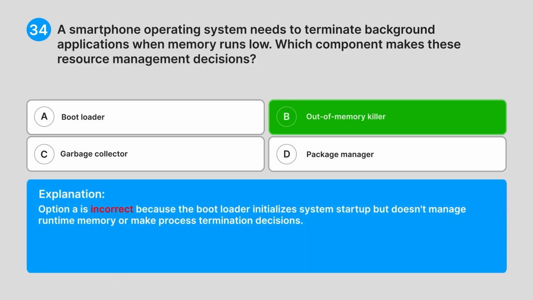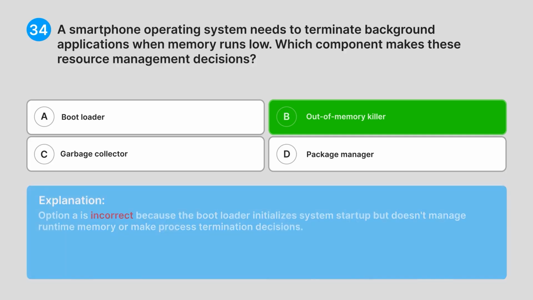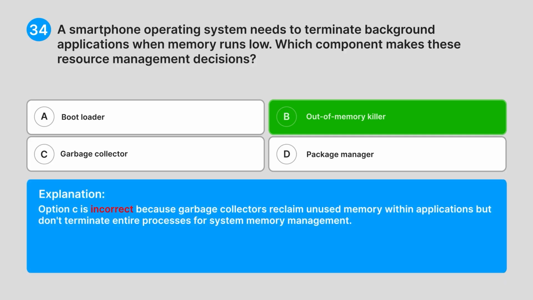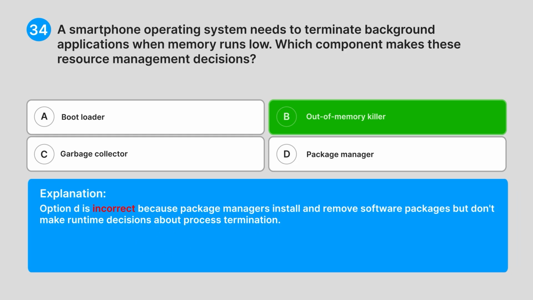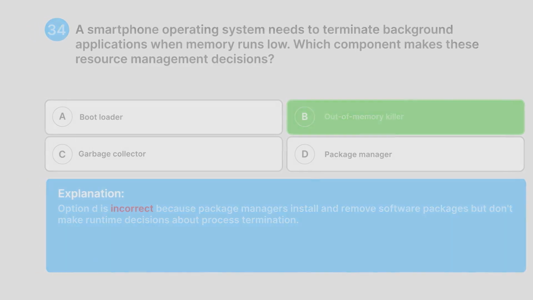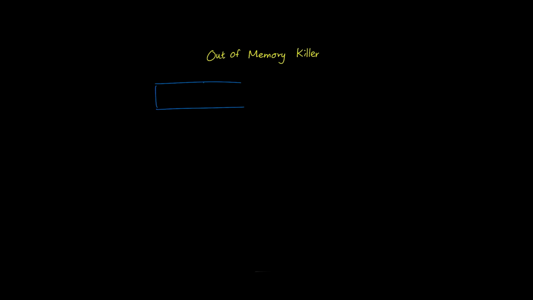Option A is incorrect because the bootloader initializes system startup but doesn't manage runtime memory or make process termination decisions. Option C is incorrect because garbage collectors reclaim unused memory within applications but don't terminate entire processes for system memory management. Option D is incorrect because package managers install and remove software packages but don't make runtime decisions about process termination.